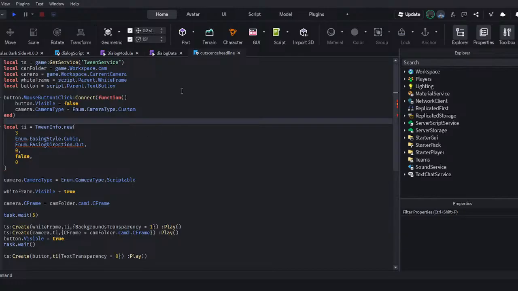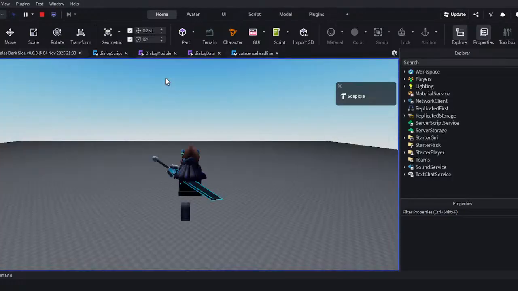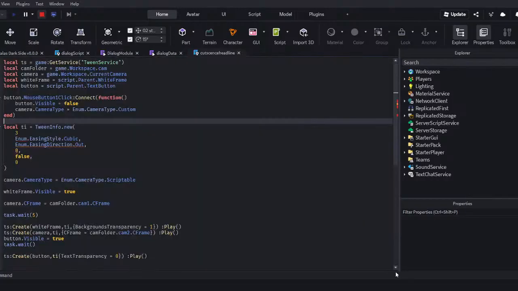So if we go into the game, we'll get our little like cutscene. And when we press play, we can play the game. It shows a cool little animation, and then there's a play button. So let's get into that.